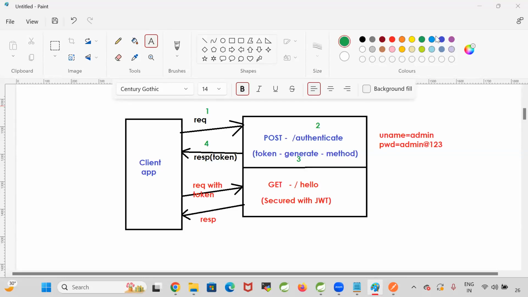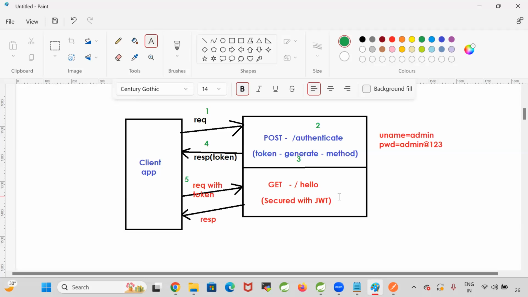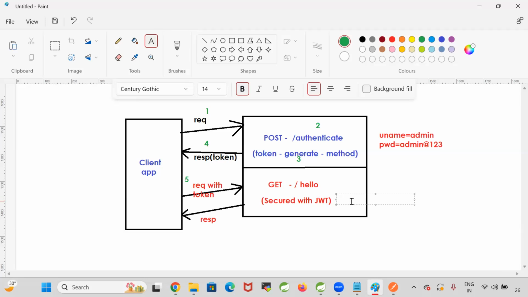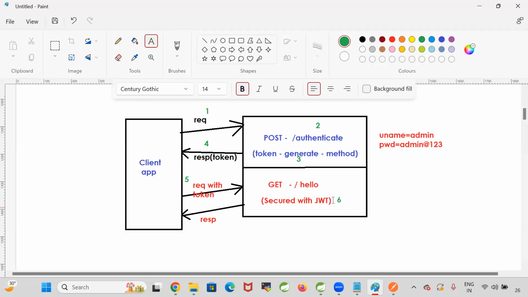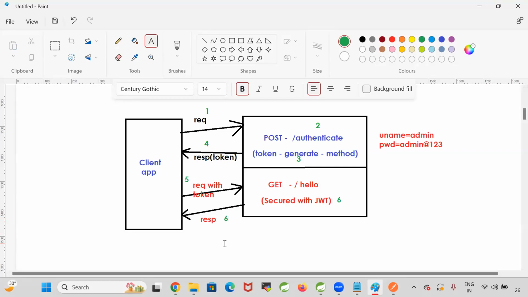The client is sending a request with the credentials. If the credentials are valid, the token is generated. The token is sent as a response to the client. Then what does the client have to do? The client has to send another request with the actual token. Here, the token will be verified. If the token is valid, then only the client will get the response. Otherwise, the client will not get the response.